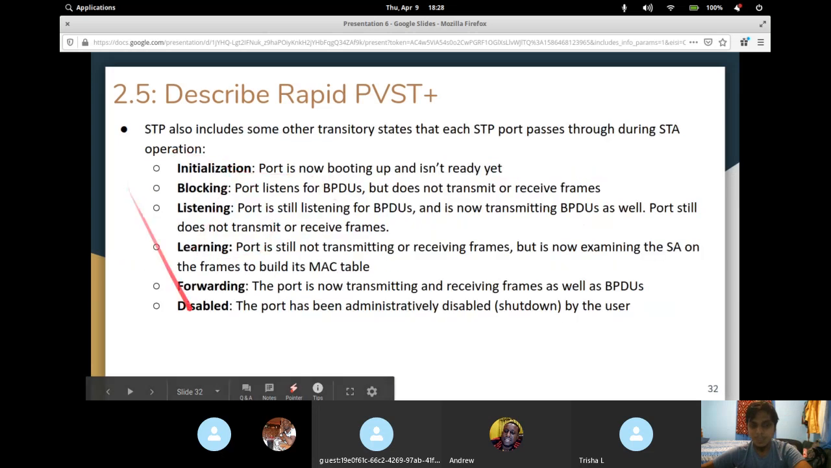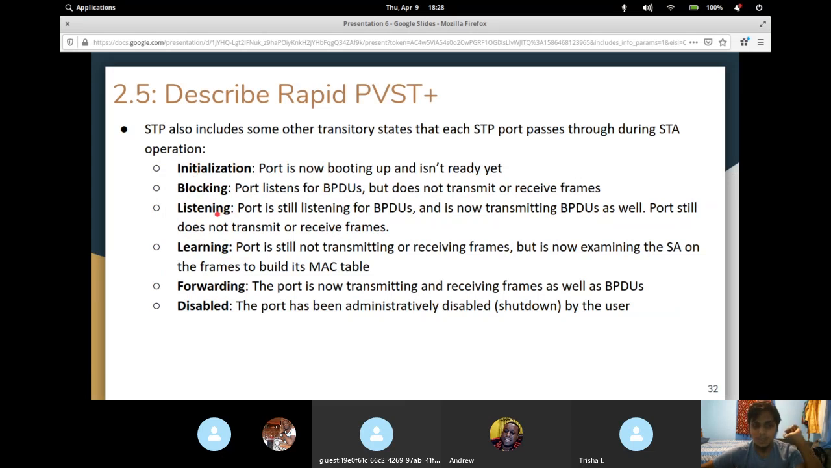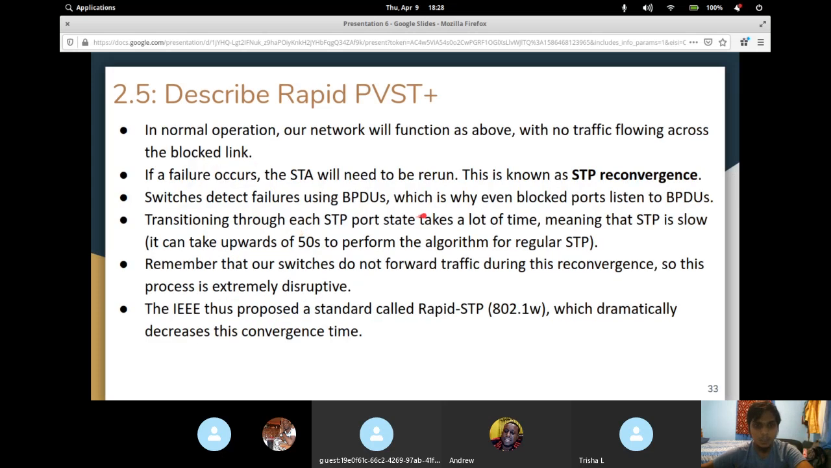They also have some temporary states here. So you can just learn this in case Cisco asks you, okay, a port is in the listening state, is it going to receive a BPDU? Is it going to receive a regular frame? So just learn the names of the transitory states and learn whether each processes BPDUs or whether it processes frames.